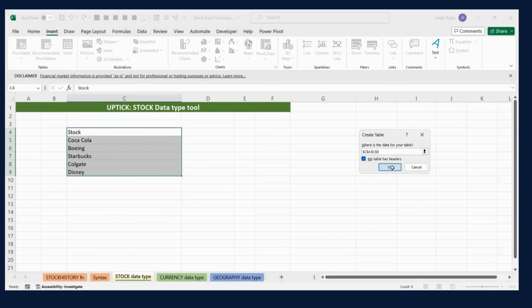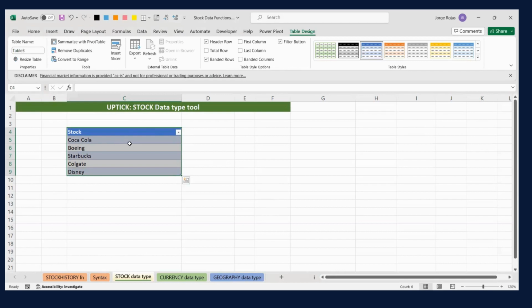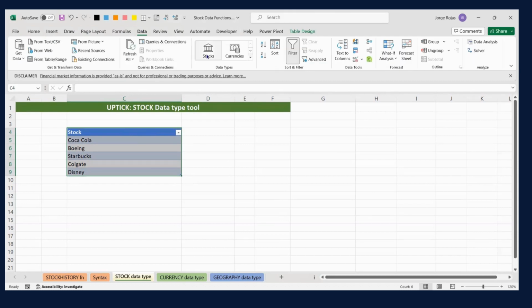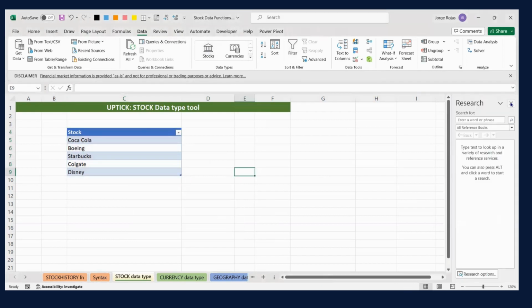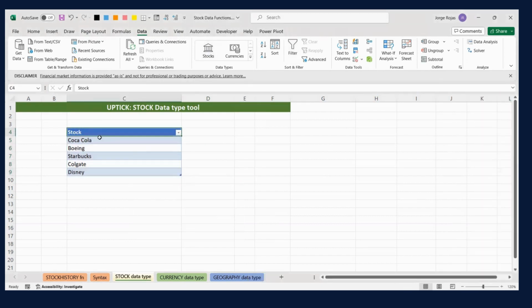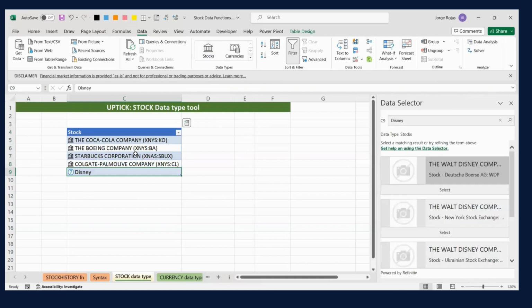So once I have the headers and the table format, I will ask Excel. I will go here to data and stocks. Once I click here, Excel is going to look in the table for which tickers it thinks are the ones it's going to use for the analysis. So let's go to stocks and click on stocks. And you can see here that the first four, Coca-Cola, Boeing, Starbucks, and Colgate, are okay.